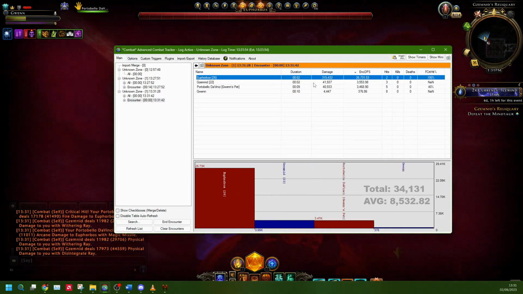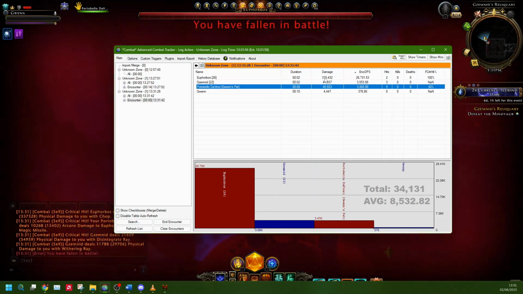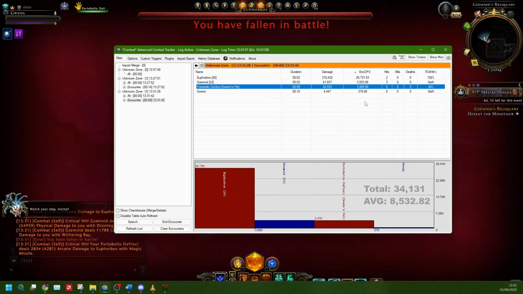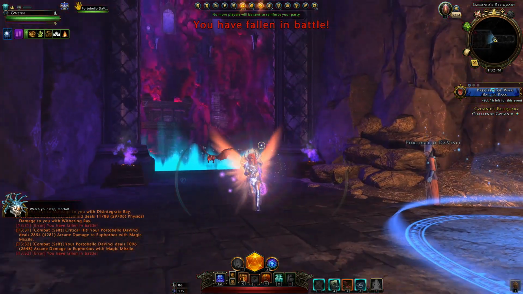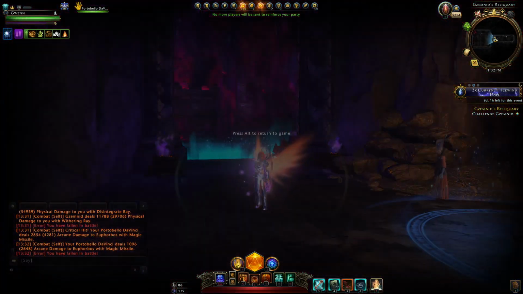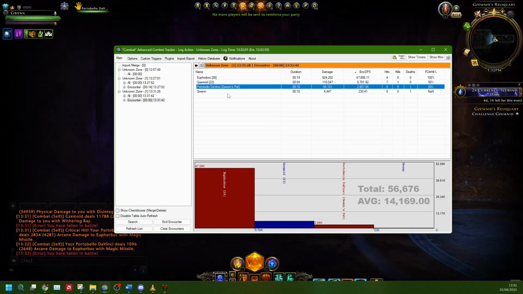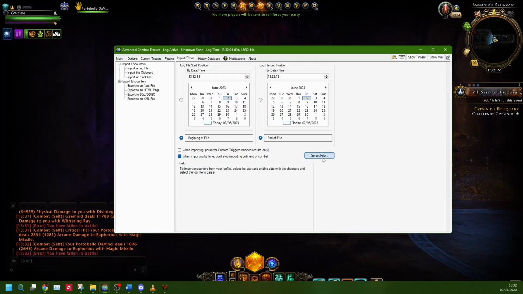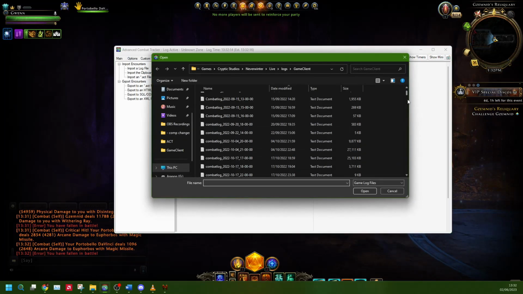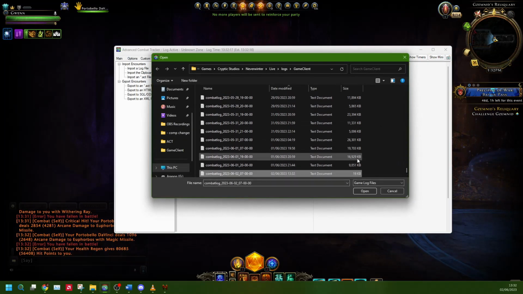You'll see the time ticking, you'll see the encounter DPS and the damage, and if you have my settings, you'll see it exactly like this. Now, if a fight is over and you want to look back on the log, let's say you never activated it here or didn't have it open, then you can go to import, export, select file, and open that log. Again, you need to find your Cryptic Studios folder, your Neverwinter live logs game client. And here you can click open.